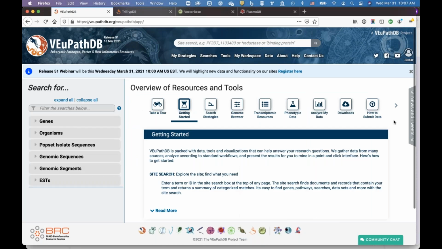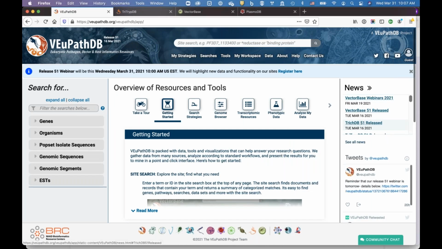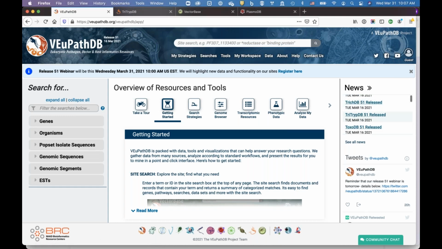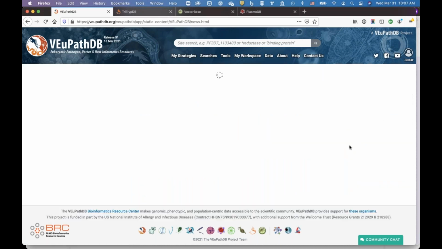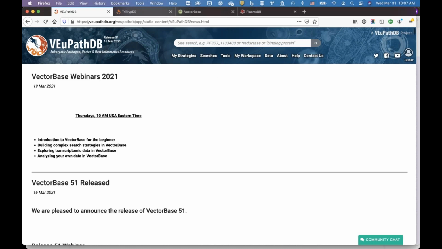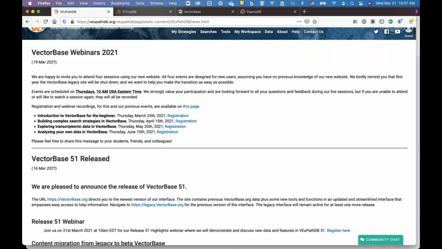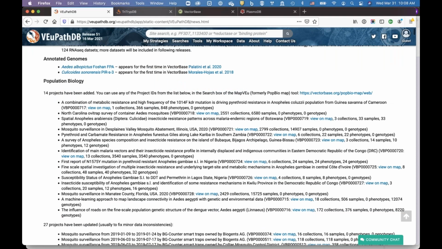Okay, in terms of what's new in our resources, we have a news and tweets section right here on the right. For every release, we publish notes that describe what's new in that release. VEuPathDB aggregates all of the news for the different sites. It's a nice place where you can click here and see a listing of all the news for all the sites, and you can scroll down and see what's new.